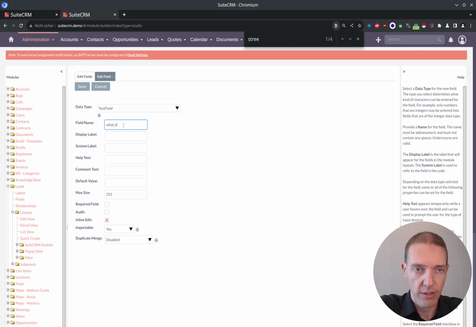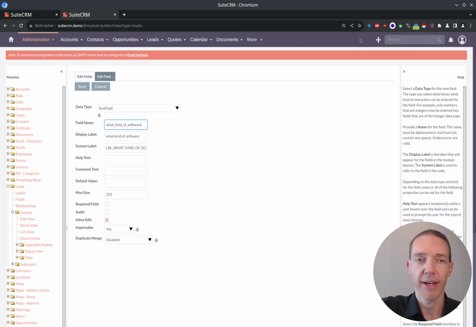What kind of software? Here it's important: the field name is usually not seen later on by normal users. It's just how stuff is being stored in the database. And here it's very important, the field name, I would always do it lowercase, and there shouldn't be any spaces or special characters inside. And the display label will be automatically generated for you here.